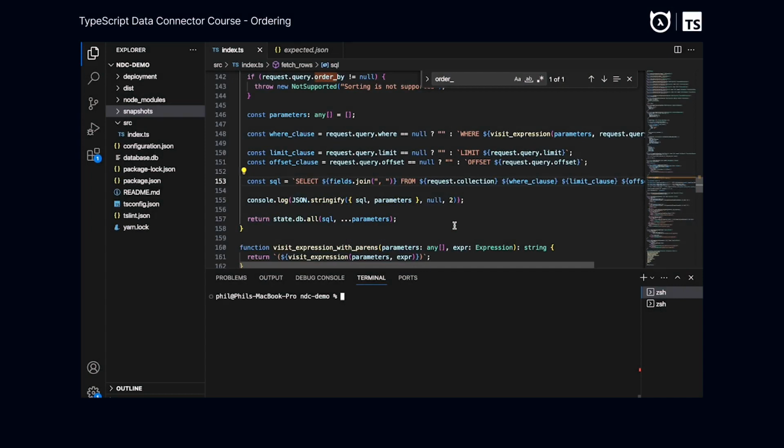Last time, we implemented basic predicates and started to see some test cases passing. This time, we'll implement basic sorting and see more of our tests turn green. Implementing sorting is much simpler than implementing predicates because there is no recursive structure to process. Instead, we have a simple list of orderings that we will turn into a SQL order by clause.